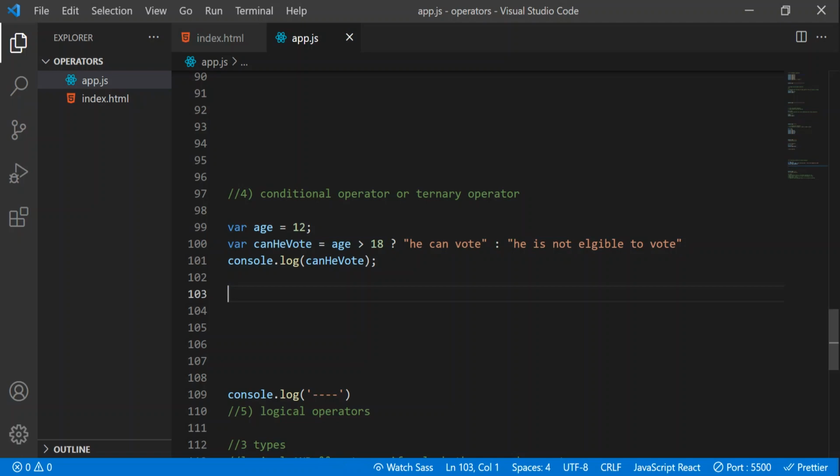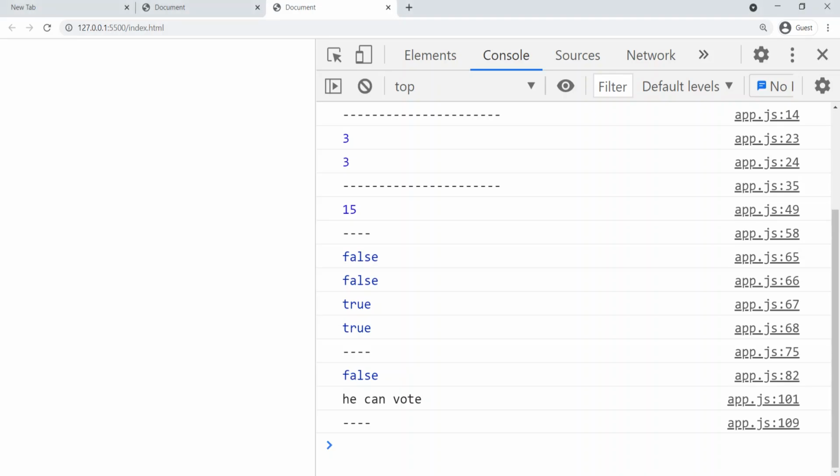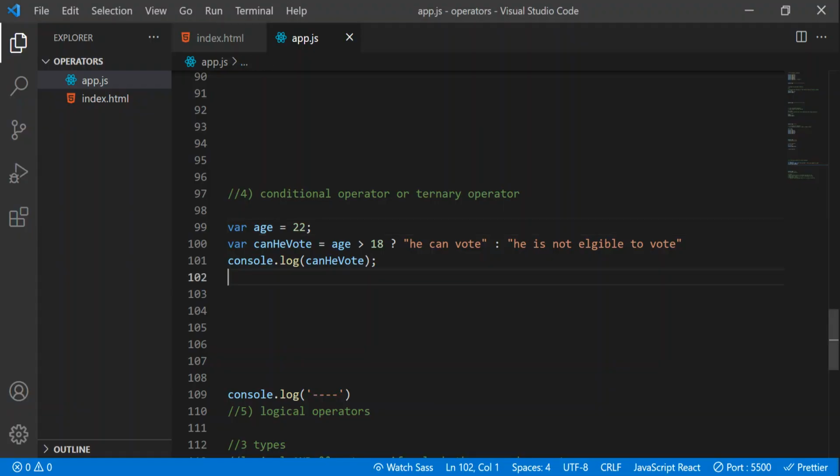So let's change this to 22. Now we will get "he can vote", because this condition is true, so the first value is shown as output, right? So let's open Google Chrome. You can see we got "he can vote". So that's all about the ternary operator.